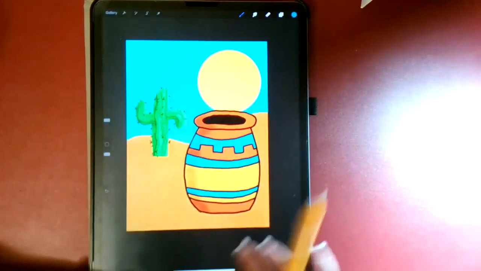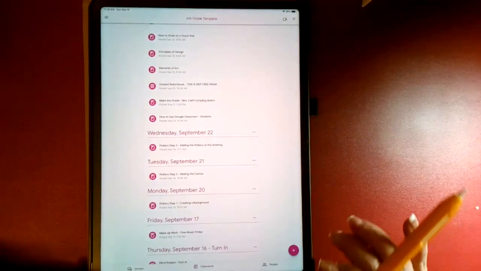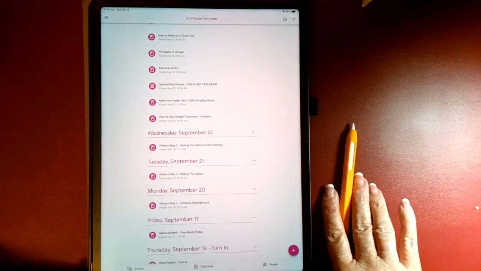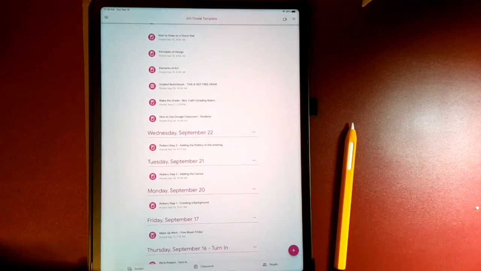Okay, so when you're ready to turn it in, you're going to go to the Google Classroom and you're going to turn it in by attaching it to the assignment. The assignment will be on Thursday, so when you're ready to turn it in on Thursday, that's what we'll do.